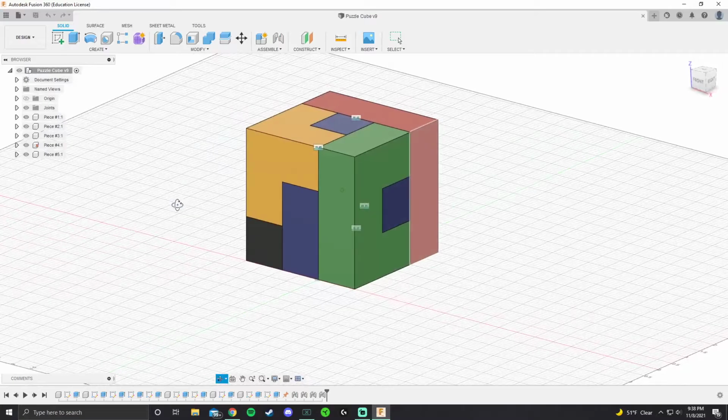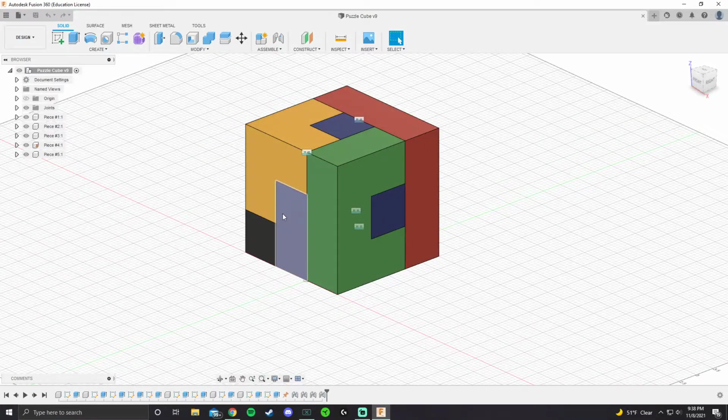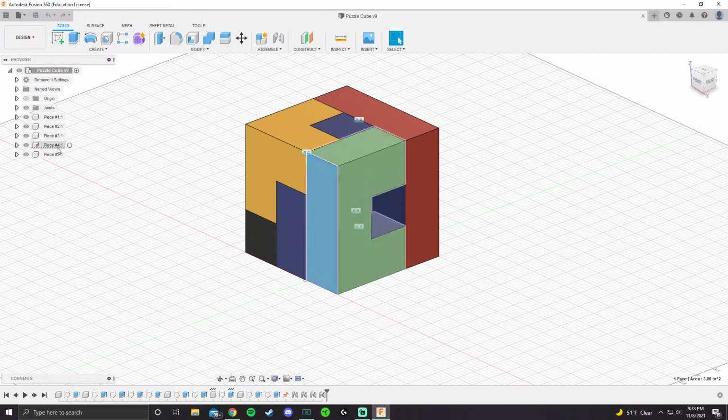What we're going to be doing is this blue piece in here. A good way to identify a piece is just left clicking on the piece you want. If I left click on this green one here, you notice on your left hand side, with your components and documents, sketches, everything, piece number 4 has this jagged highlight over it. That's the piece that I highlighted here.